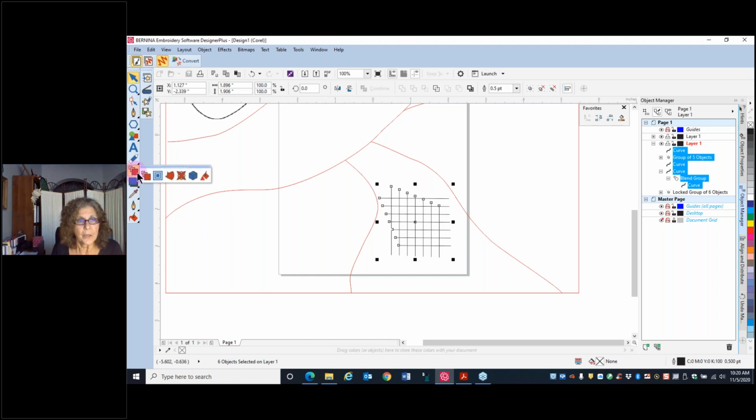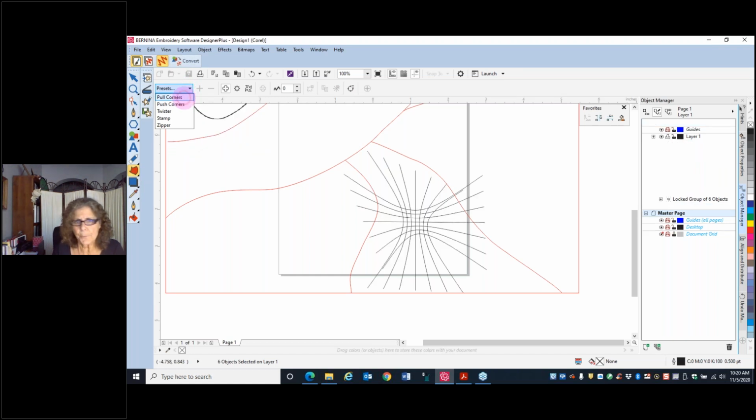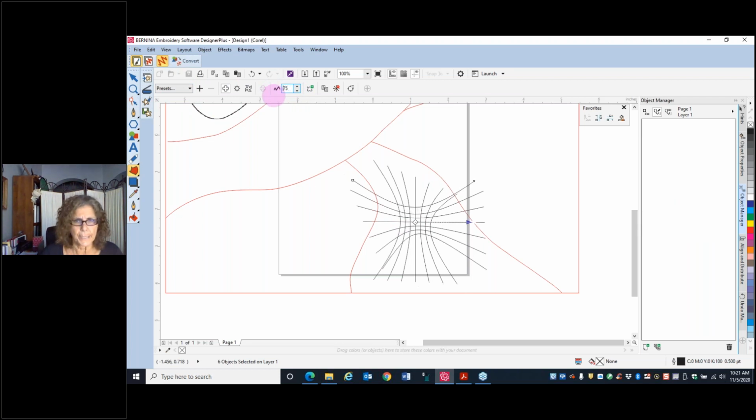If I click and hold, this is the distort tool. And there are some presets, and we're going to use the pull corner one. Each one will do a little bit different thing. And then with these selected, I can change the amount of the distortion, and I'm going to enter 75 and press enter. And that activates the change.